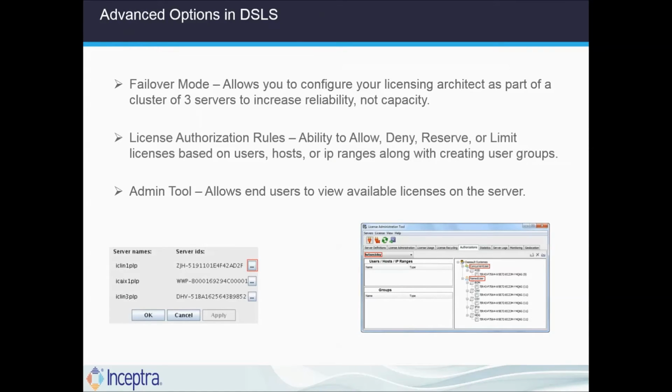Now moving on, we've got some advanced options that we can also utilize in DSLS. Failover mode is one of those. This allows you to configure your licensing architecture as part of a cluster of 3 servers. What this does is increase reliability, not capacity. I know in support we've helped customers set this up before. Basically, if you've got a lot of licenses that you share and you want to make sure you have a backup, you want to get this set up with 3 clusters.